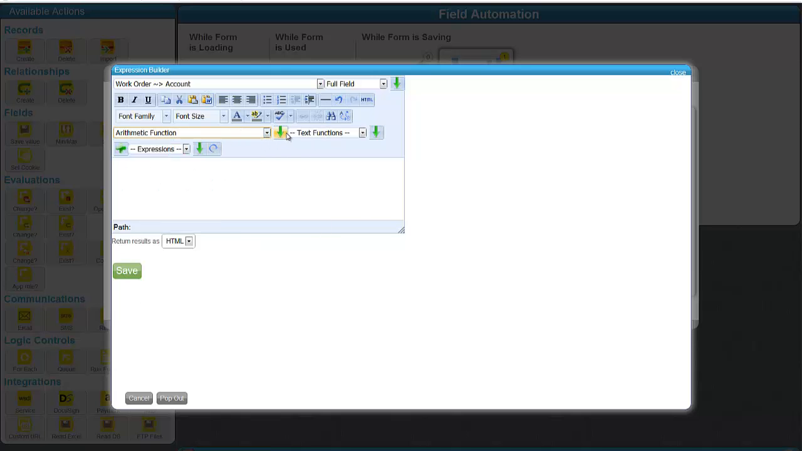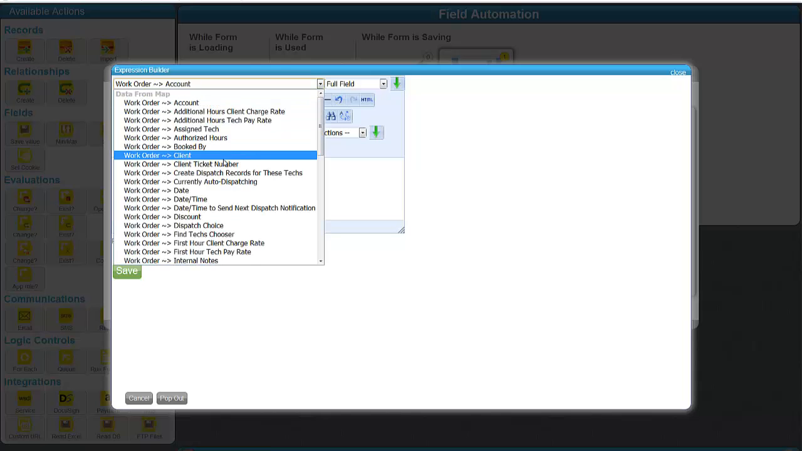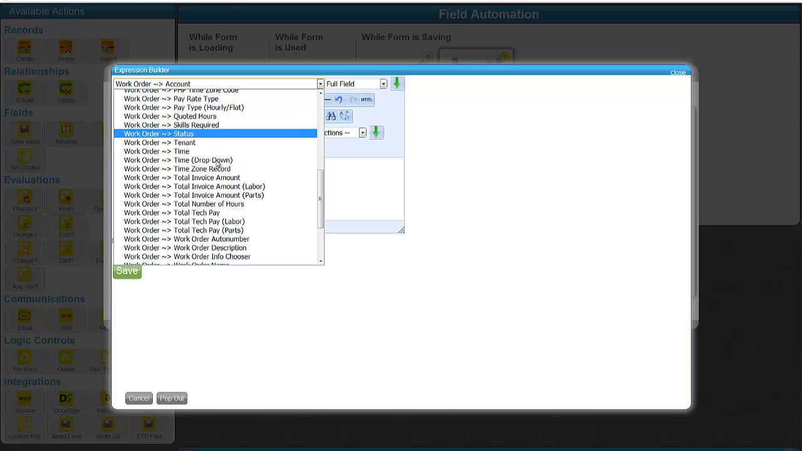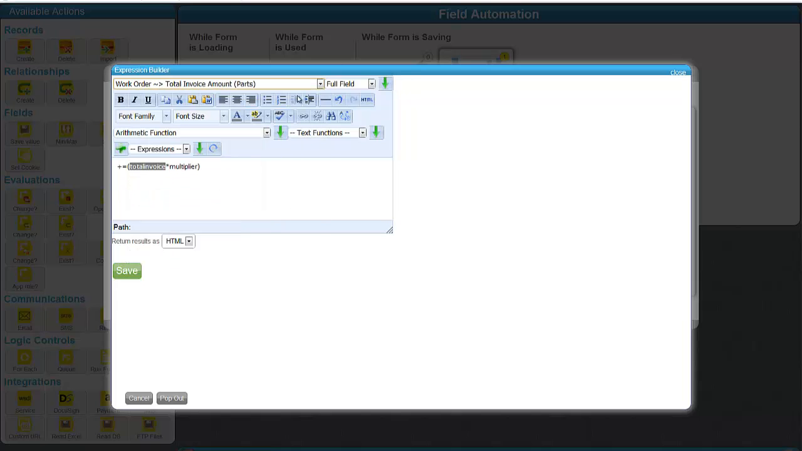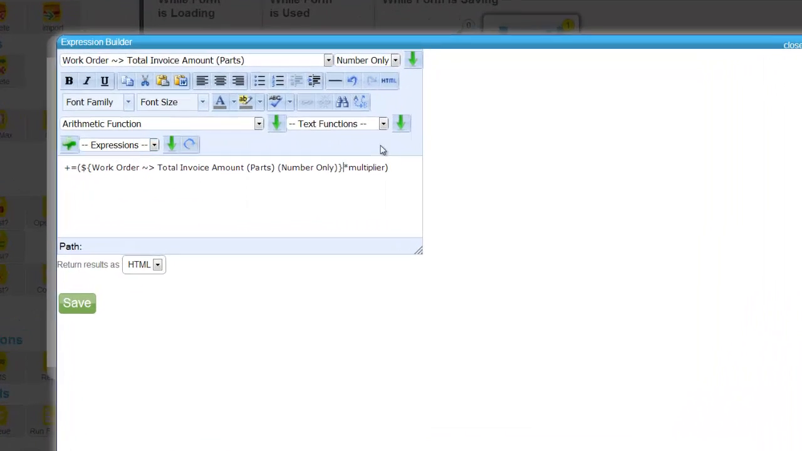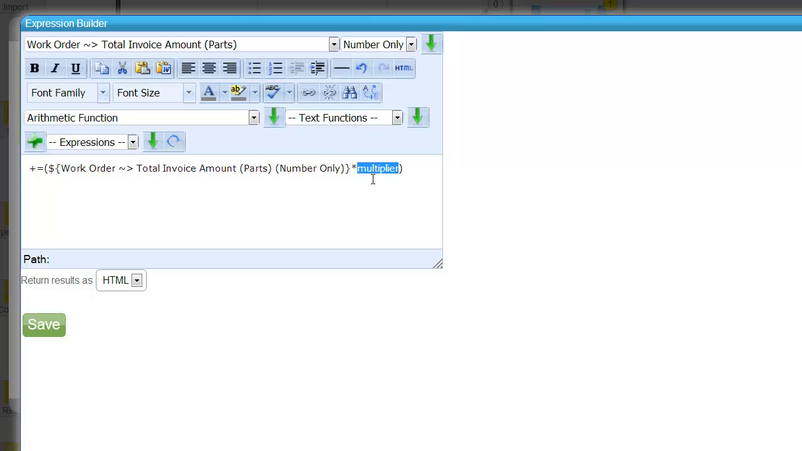Now, the overarching function I'm going to use is arithmetic, and it's going to be a multiplication between two values. So the first value is going to be the total invoice amount, and the second value is going to be the multiplier that I will get. So the total invoice amount comes from the total invoice amount from parts field on the work order, and the multiplier, that's what I have to get from the global application setting. So I need a sub-expression.